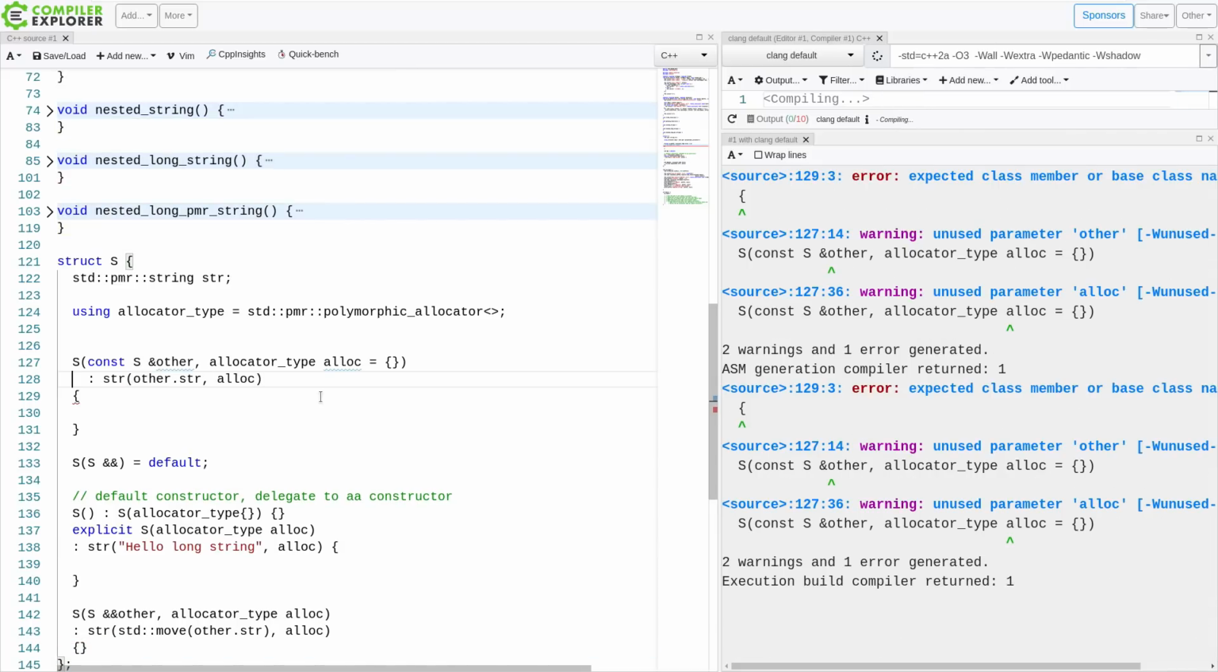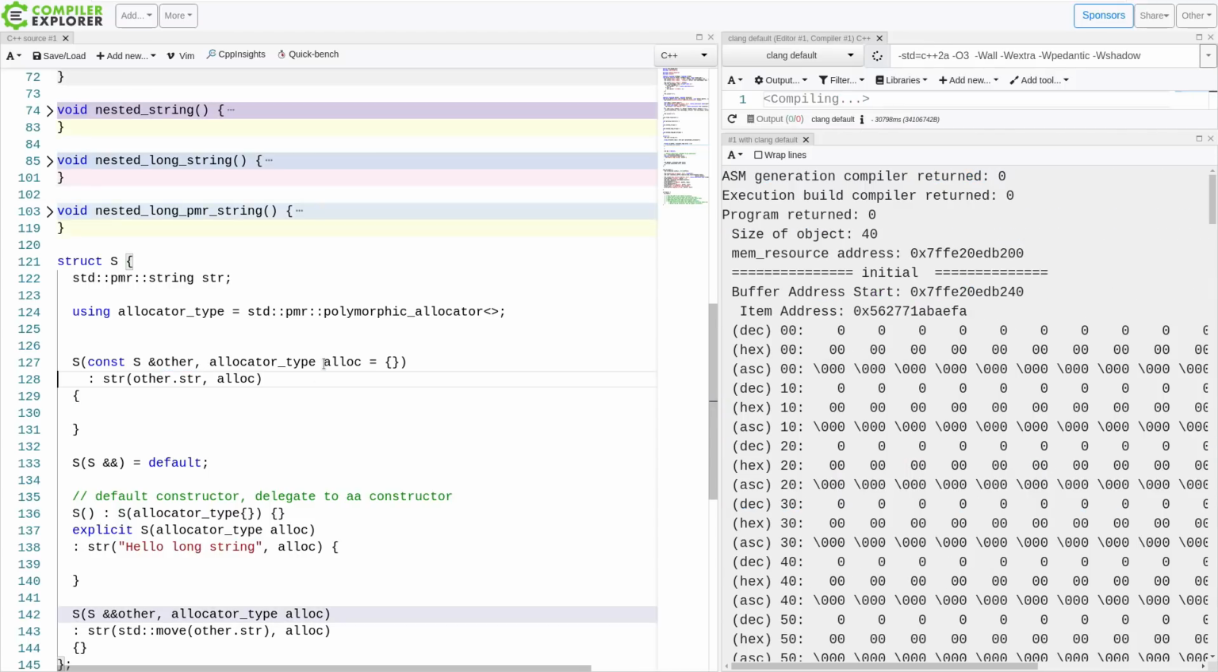So for this copy constructor, we never want to copy the allocator from the string that was passed to us from the other struct. So we want to initialize our own allocator and always pass that in so we can use this default initialized one. And this becomes our constructor that is both allocator aware and our normal copy constructor.